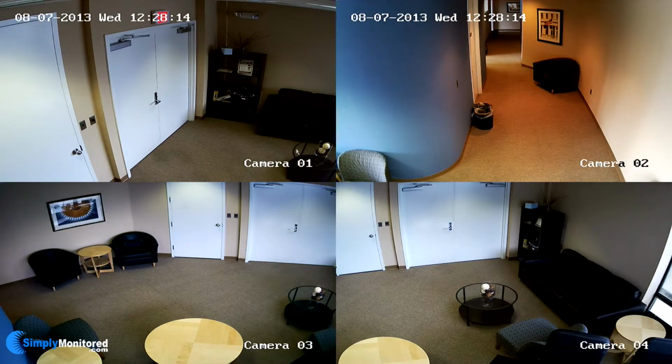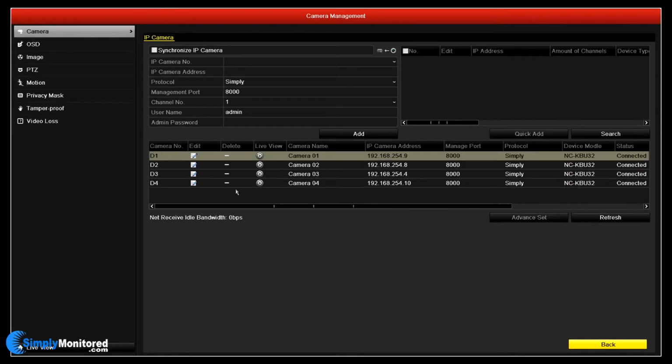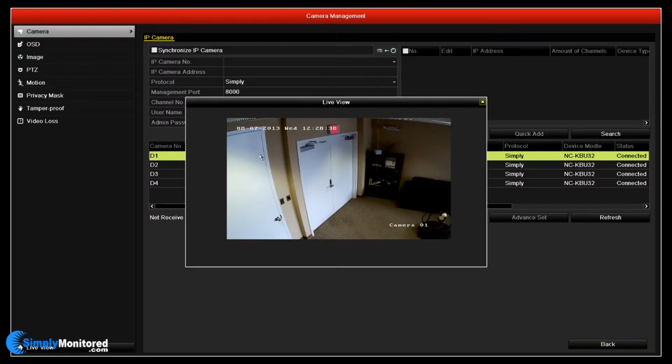In this section of the training, we will discuss the camera management menu. When the camera settings menu is opened, you are brought to the camera configuration menu. Please note that the cameras have already been loaded with software that connects automatically to the NVR. Therefore, much of this menu does not apply. If you would like to live view the cameras, simply click the play option next to the cameras.